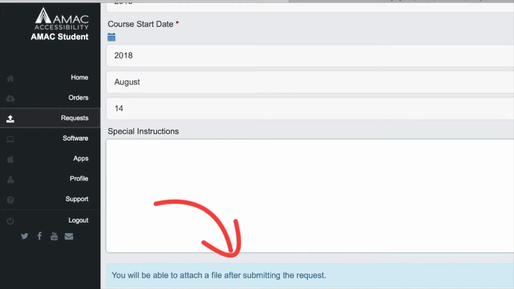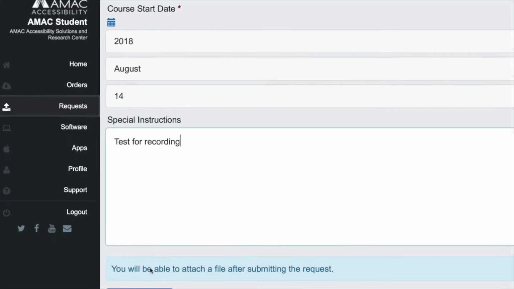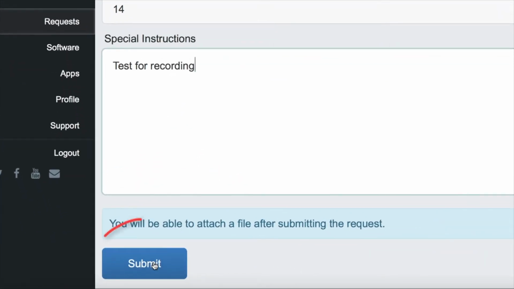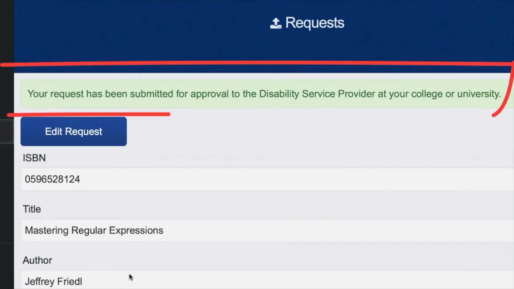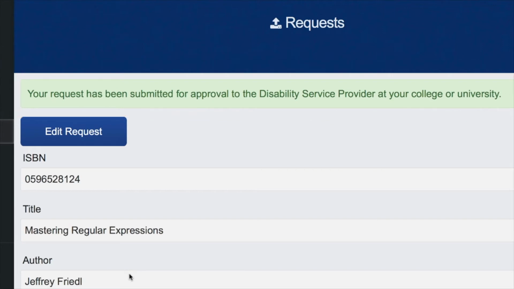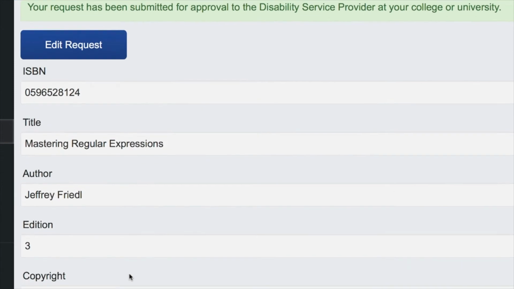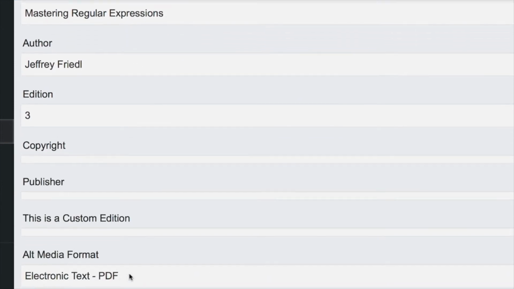Also note that if you have any files that you need to attach to your request, like say a copy of your receipt to show proof of purchase, you will be able to attach a file after submitting the request. After completing the request form, click the Submit button. You will then receive a message that your request has been submitted for approval to the disability service provider at your college or university. You will also be on a review page of the request that you just entered.